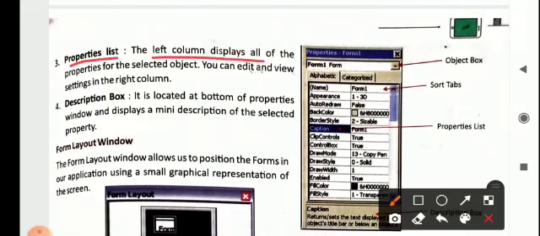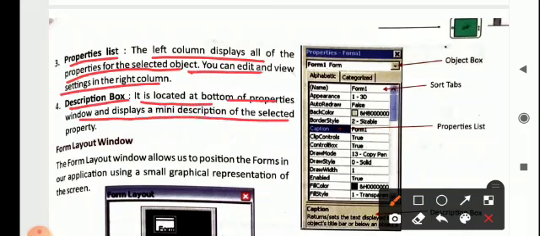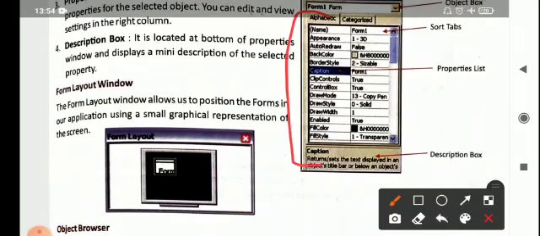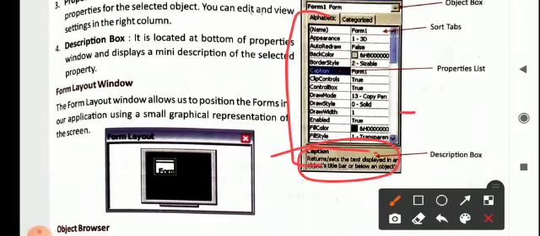Okay. Then next we have properties list. The left column displays all the properties for the selected object. You can edit and view settings in the right column. Description box is located at the bottom of properties window and displays a mini description of the selected property. Okay, you can see here, these are the categories given and this is the description box.